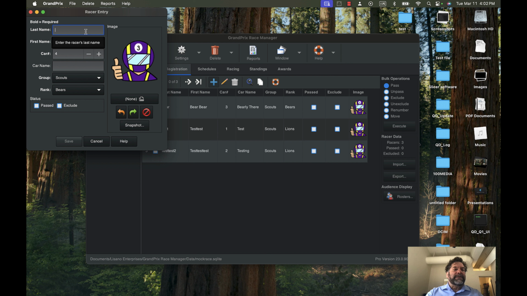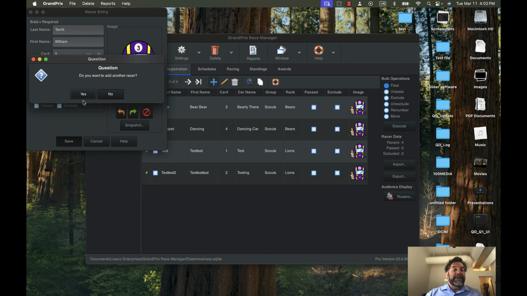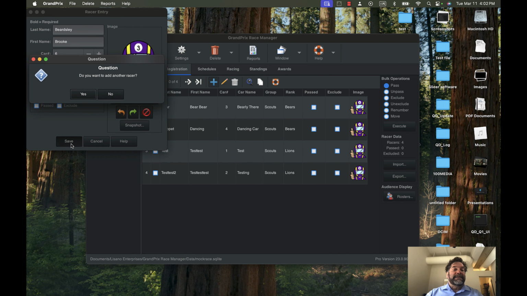And then finally, actually I'll add 6 racers. So I'm going to do Muppet, dancing car. Again, I'll save it. Yes, I do. Last name, Carol, that's me. And I'll do my car. And this is going to be one of the adults. And I can say my guess, I'm a den leader. I'll say I'm a den leader, and I'm going to go, yes I do, I'm going to go after Beardsley. And who's another one of the den leaders? His car. And save it.